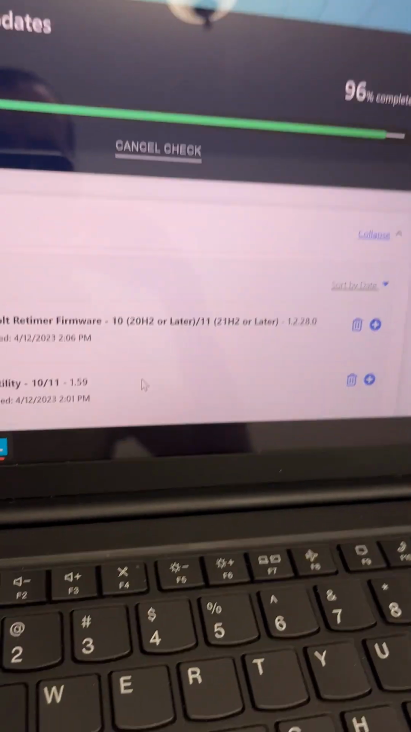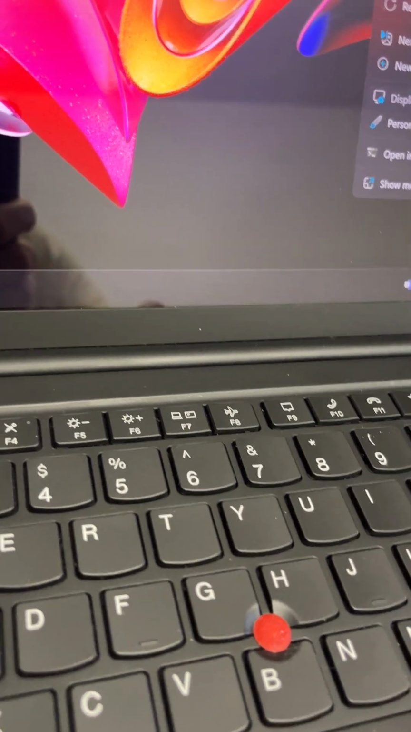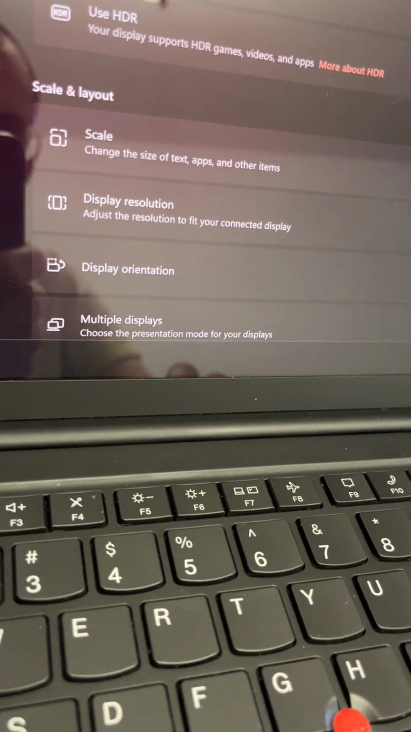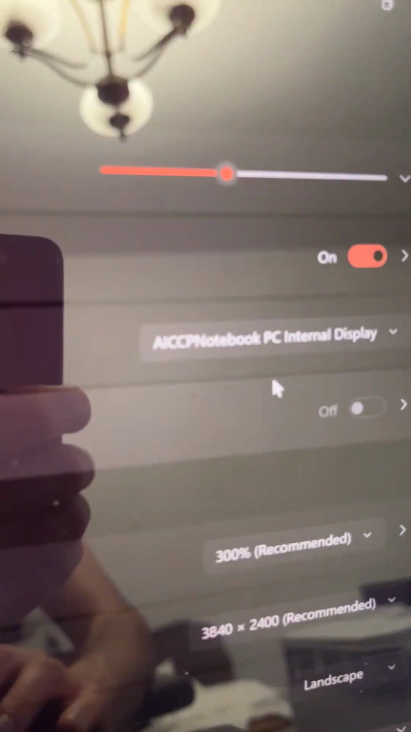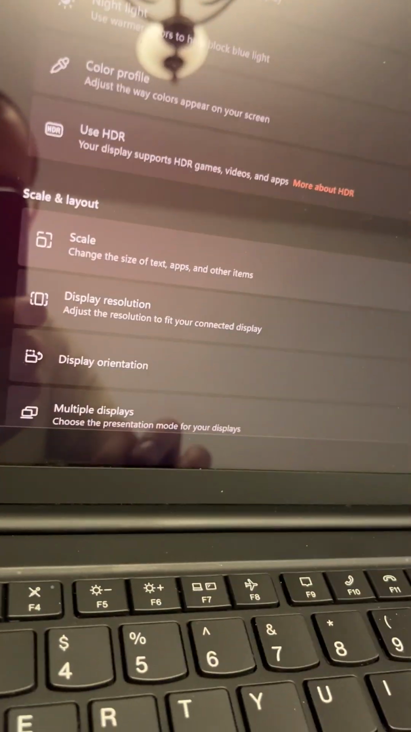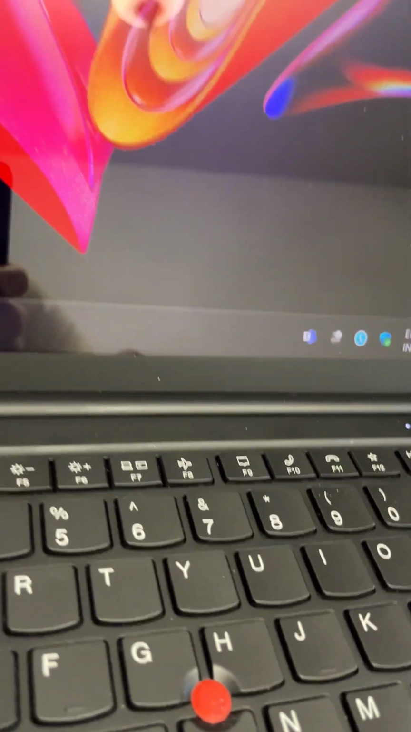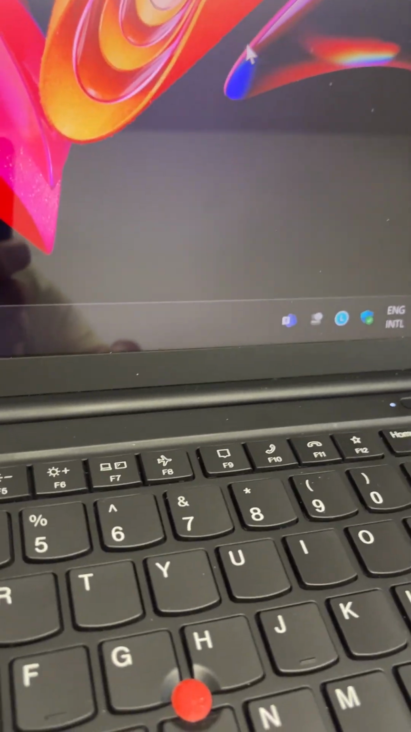I'm checking for updates currently. There shouldn't be any. As you can see, no updates available. This is with the 4K screen. Let me show you the screen. Gorgeous, gorgeous. And it's TUV Rheinland certified. Here is the screen resolution, 4K. Here is the TUV Rheinland certification. I prefer to have it on a bigger scale. The DPI, of course.